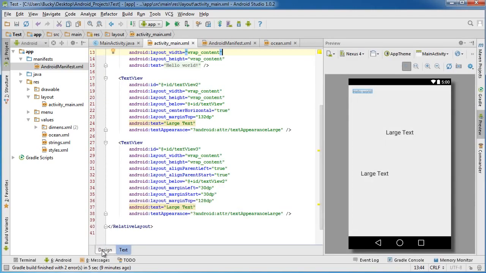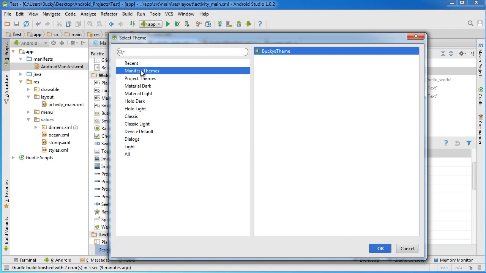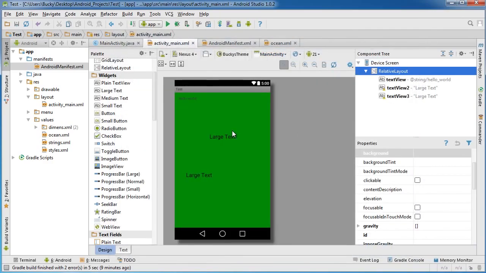Well, the reason that it isn't displaying in your little preview is because whenever you're just using this little design tool, you can actually select your themes just to see how it looks on different devices. But in order to see how it would really look on a device, you go to App Theme and go to Manifest Themes. And again, we only have Bucky's theme right there, but if you select OK, then this is of course what it's actually going to look like.